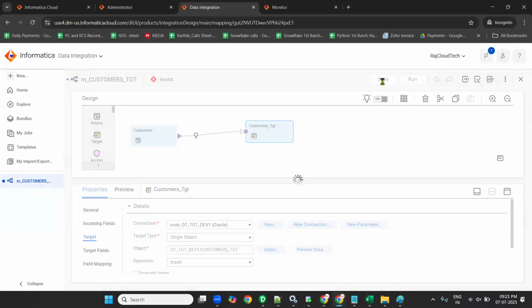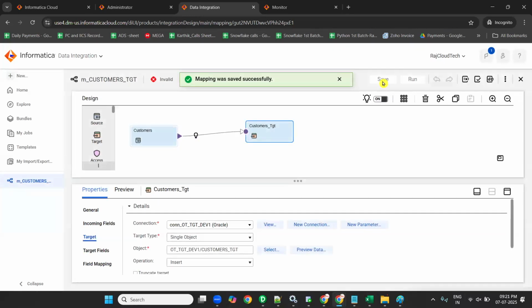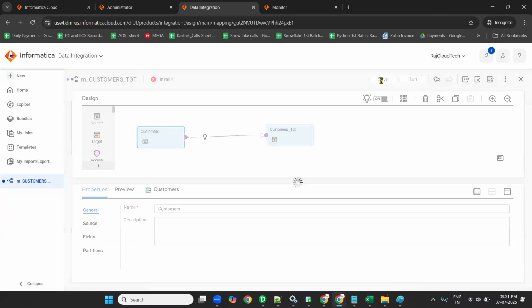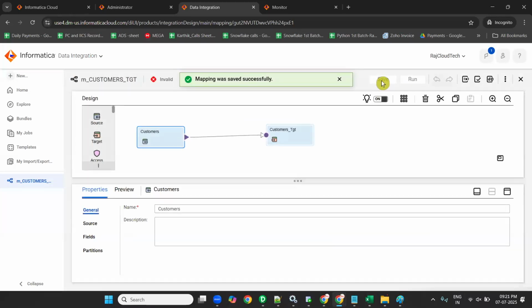Are you clear, guys? Do you understand how to configure the source table and the target table? This is the procedure. Now you need to add the filter transformation here. How to do the filter? I will tell you in the next session. The next session will be maybe the day after tomorrow, I'm not sure. I'll tell you when the next session is.